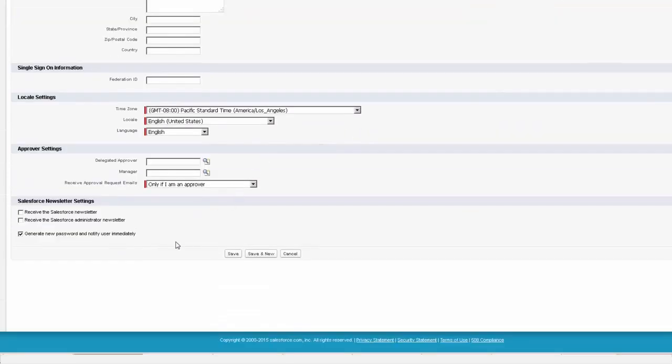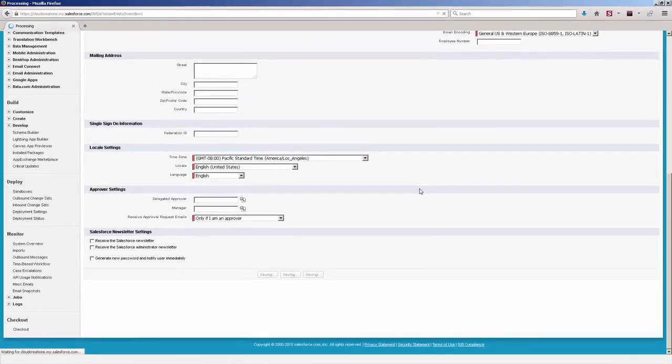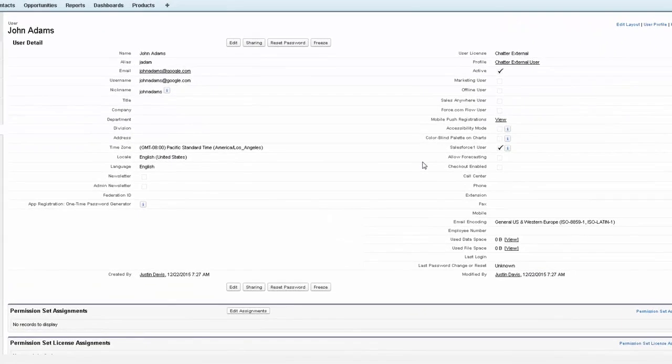Then I can scroll down here and I can choose if I want them to receive a new password and notify them immediately or not. A lot of people don't know you can actually uncheck this and then click save. And what that'll allow you to do is create a new user record, but it will not send an email notifying that user that a new Salesforce user account has been set up for them. So if you want to set their account up without notifying them, that's the way to go about it.